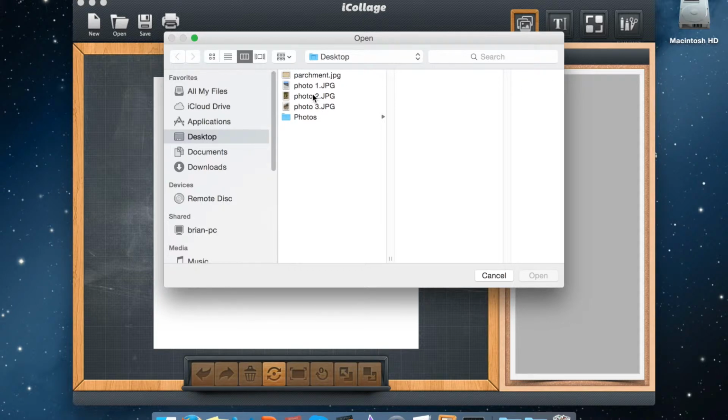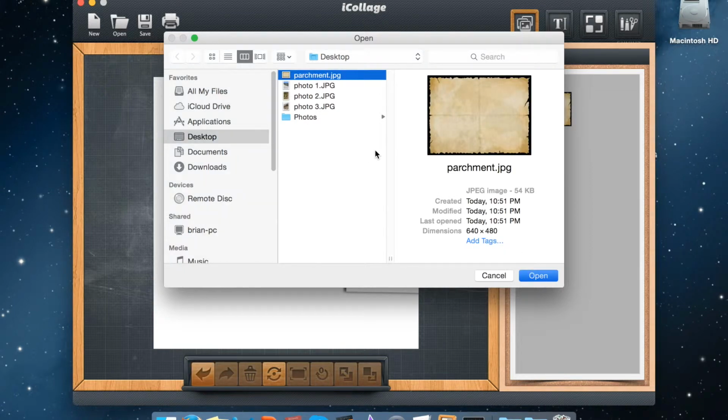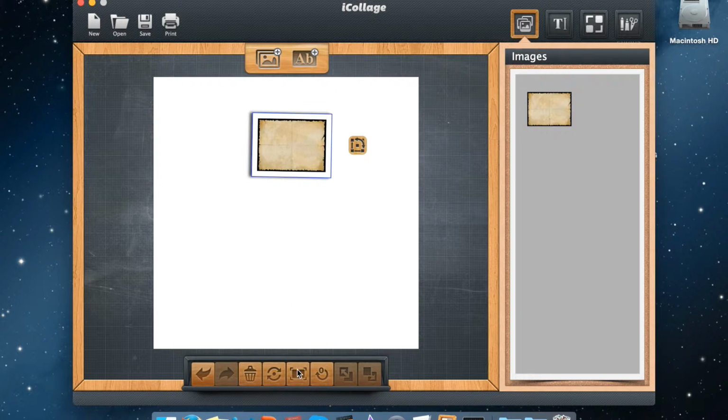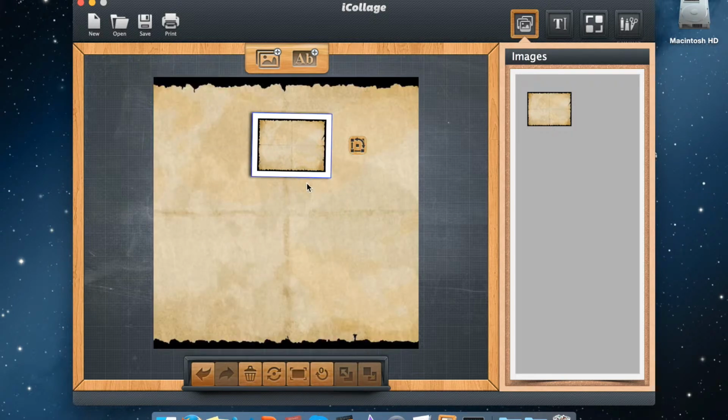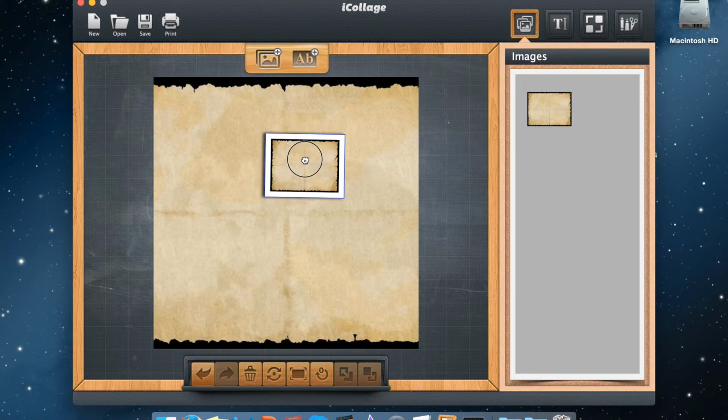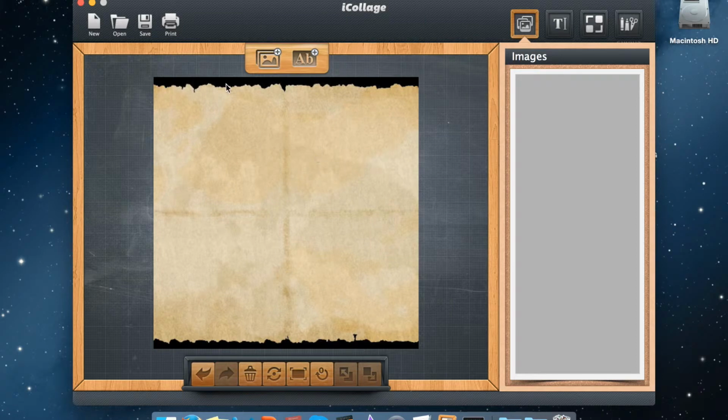So I have four pictures on my desktop, and I picked them out in advance because I knew I would be working with them. So this one is just a picture of parchment paper that I found on Google Images. So by selecting the picture and then going down here to the toolbar in iCollage, I can actually make that picture my background. And now I have two of them. So I figured it out earlier, and since I don't want two of them, I just want this for the background. I actually need to delete this one with the trash can icon like that. And now I have a nice background that I can add pictures on top of.